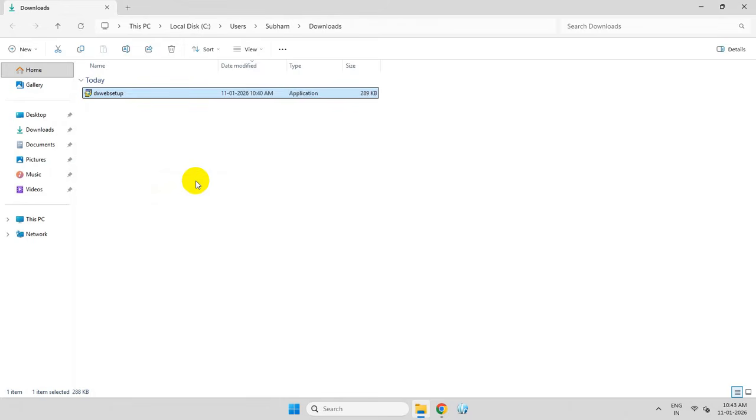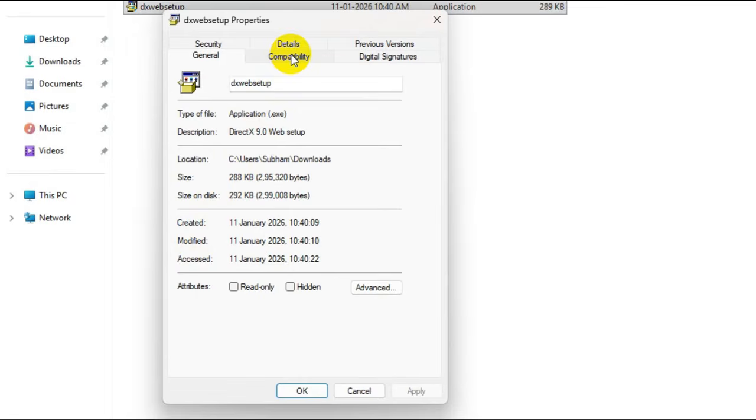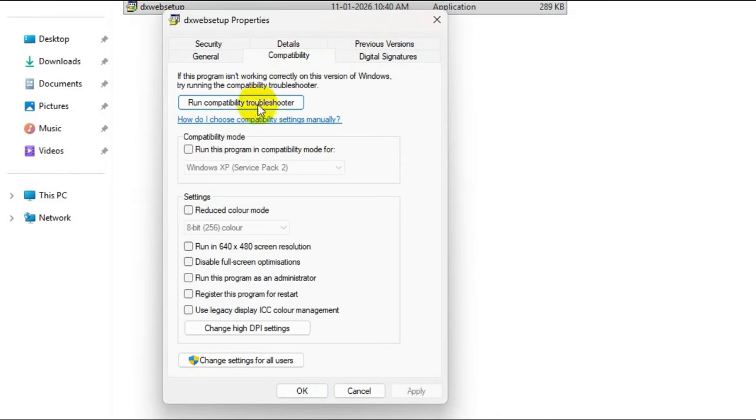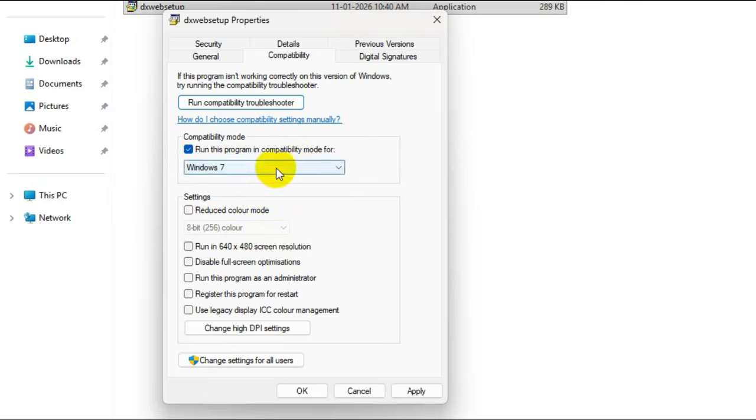However, if this is also not working, then right click over the setup file of DirectX, go to its properties. Then go to compatibility tab, check mark this box, and from the drop down you need to try the options and see in which you don't get the error while running the setup.